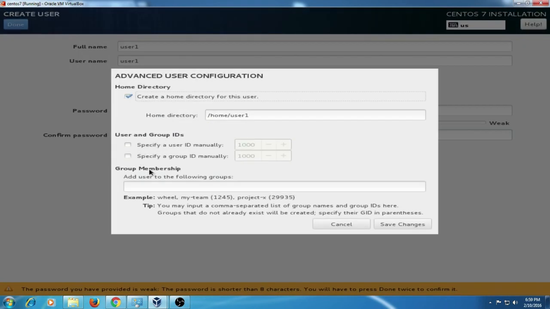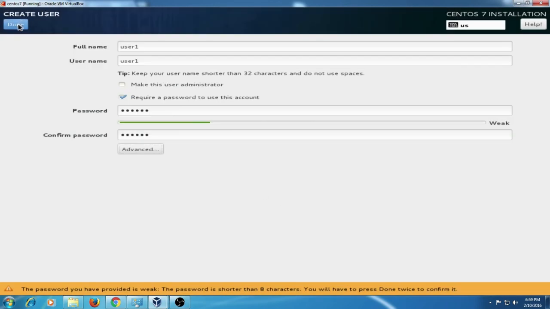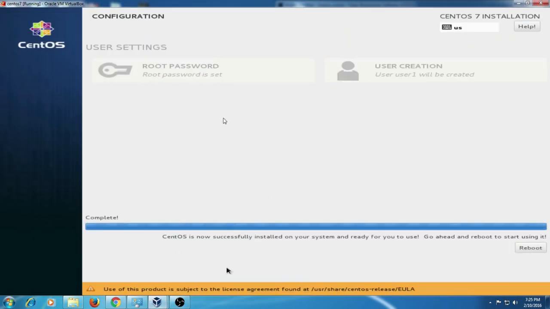And here is the advanced button. Let's look at it. Here we can provide multiple options for our user, like the home directory for our user, user ID, group ID, and we can make our user a member of other groups as well, but we're not going to change anything. Let's click on done. As you can see, the installation finished, and the installer tells us that we have to reboot the system. Let's click on reboot.